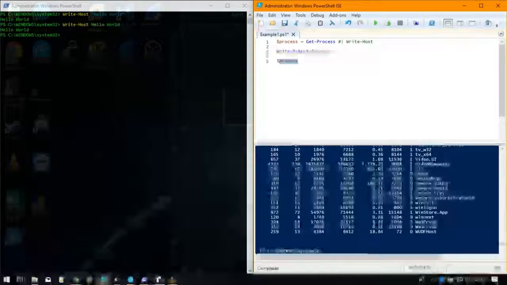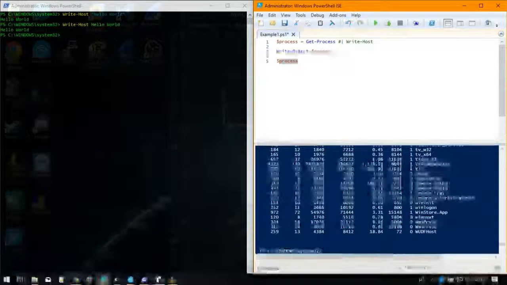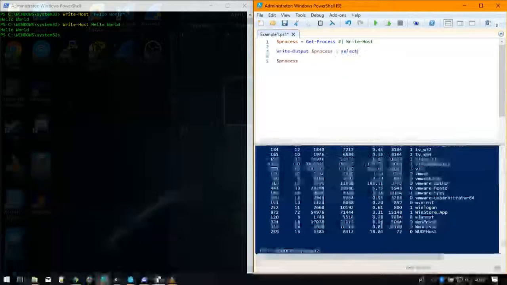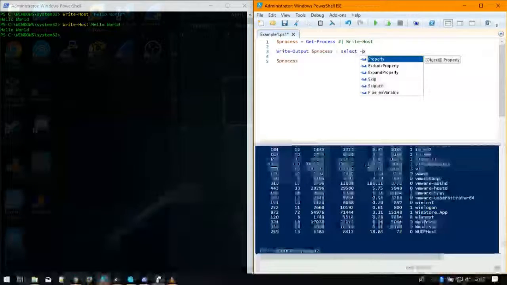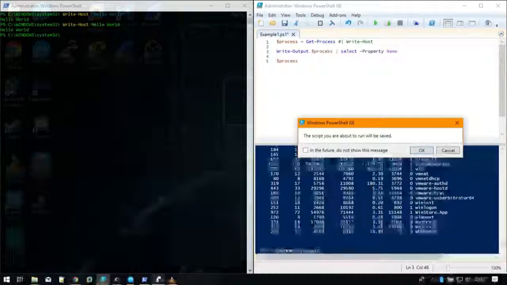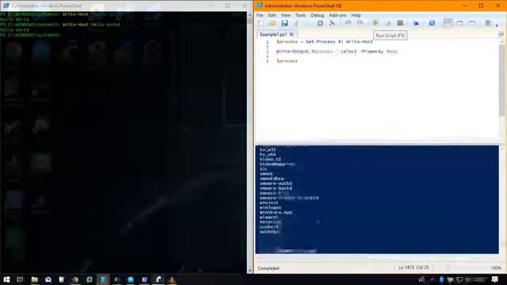So we've got write-output process, and now if I just wanted to select the name, like select dash property name, it should show me the process name. Let's have a quick look. There we go. So it's basically very similar to write-host in that respect, where it's just very simple, but you can then manipulate the names a little bit further, do what you want. I won't go too much further into that.